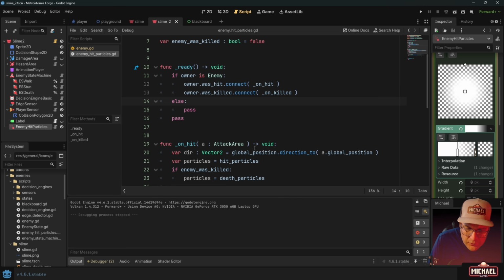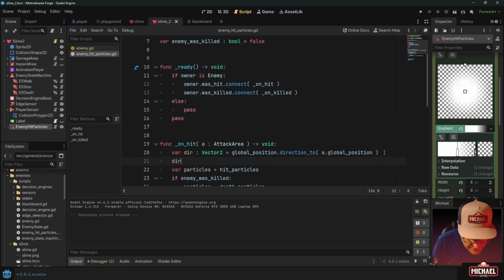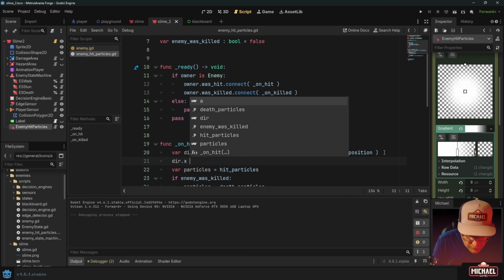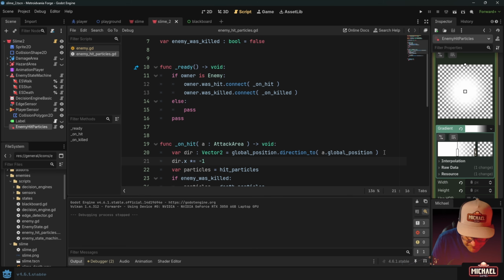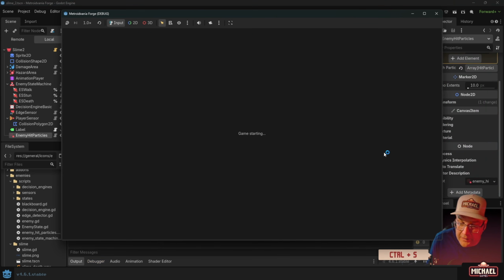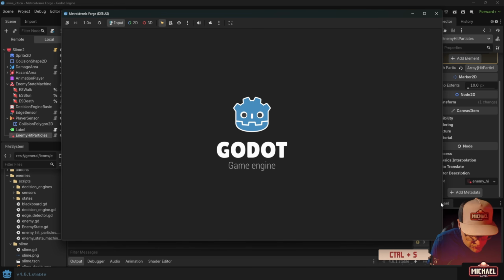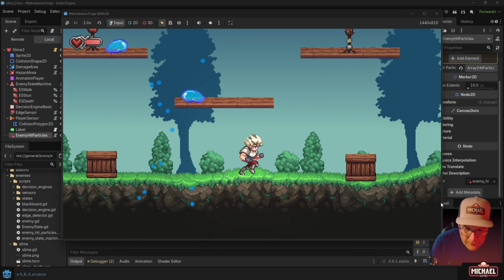There's a couple ways we could do this. We just need it to be negative, but we don't want the Y direction to be negative. So what I'm going to do is take our direction dot X, and we're going to do multiply equals -1. Okay. So that's just going to flip the X direction, but leave the Y alone. And now if we run again, it should look a lot better. There we go.